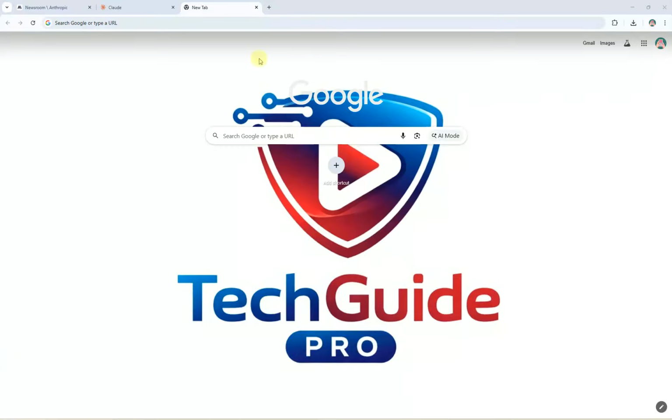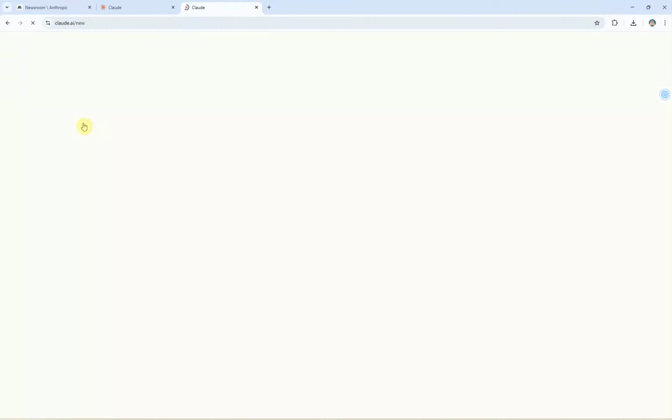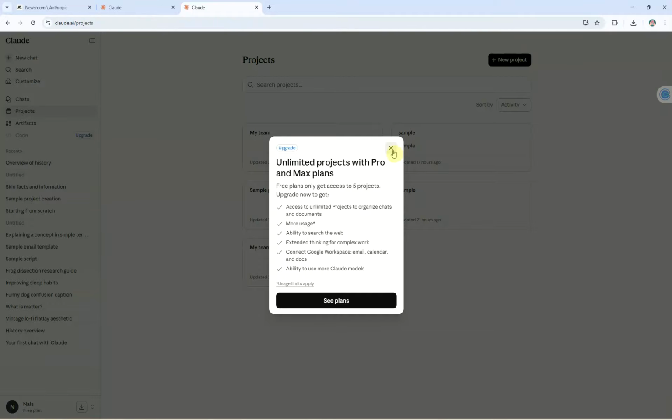First, open your web browser and go to the Claude AI website. You'll need to log in with your account details, so enter your email and password, then click on the Login button. Once you're logged in, you'll find the main dashboard with a variety of features available.